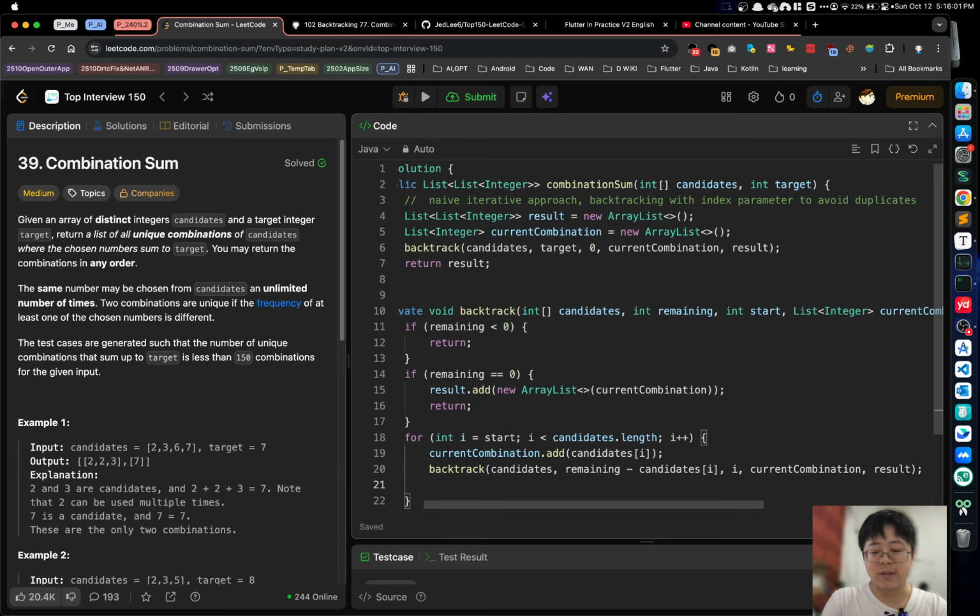After the recursive call returns, we have finished exploring all paths with the candidate we just added. So we must remove it from our current combination, so we can try the next candidate in the loop. So the code is current combination dot remove of current combination dot size minus 1.